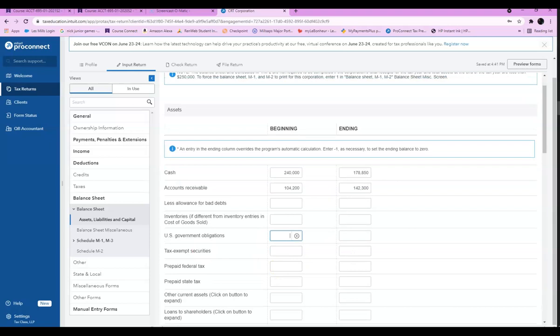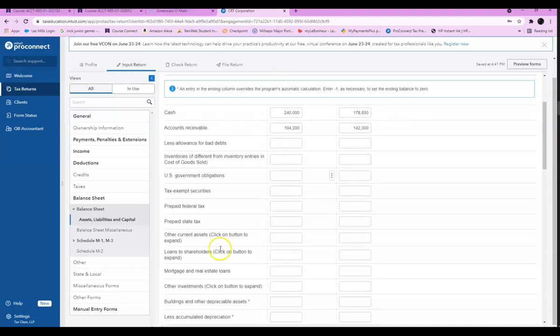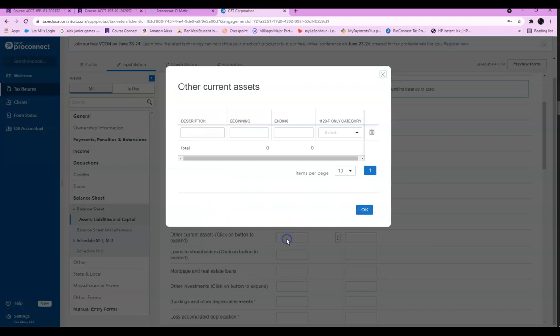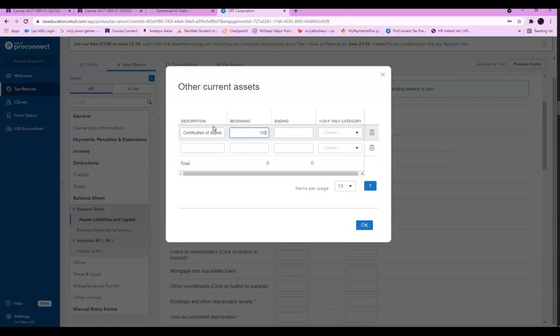Okay, so I don't have to put in my inventories because I saw that it was already coming up there for me. Next on my list, I have certificates of deposit, which were 150, both beginning and the ending, which is going to be a CD, U.S. government taxes and prepaid. I think I'm going to have to put that under other current assets because I do not see a place for just CDs. So we'll say certificates of deposit. Beginning was 150,000. Ending was 150,000.